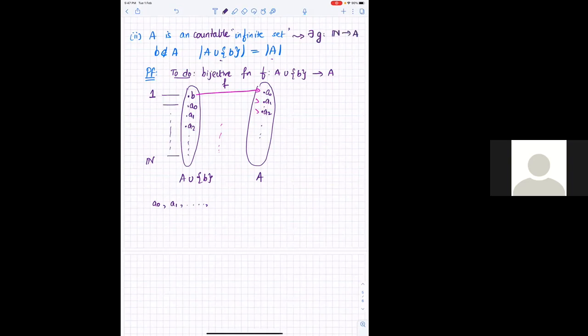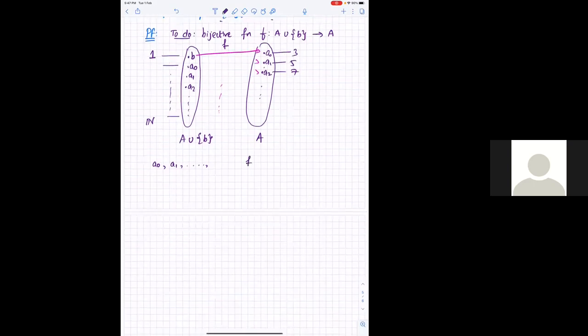So to every element of A0, there was naturally another natural number that is assigned. Maybe this was 3, this was 5, this was 7, and so on. Now to B you assign 1, and everything else you shift according to G. That is exactly what the bijection is. So f of x is b if x is 1. And for every other x greater than 1, what should 2 go to? Under f, wherever it went with respect to 1. Because 1 you assigned to b. So that is gone.